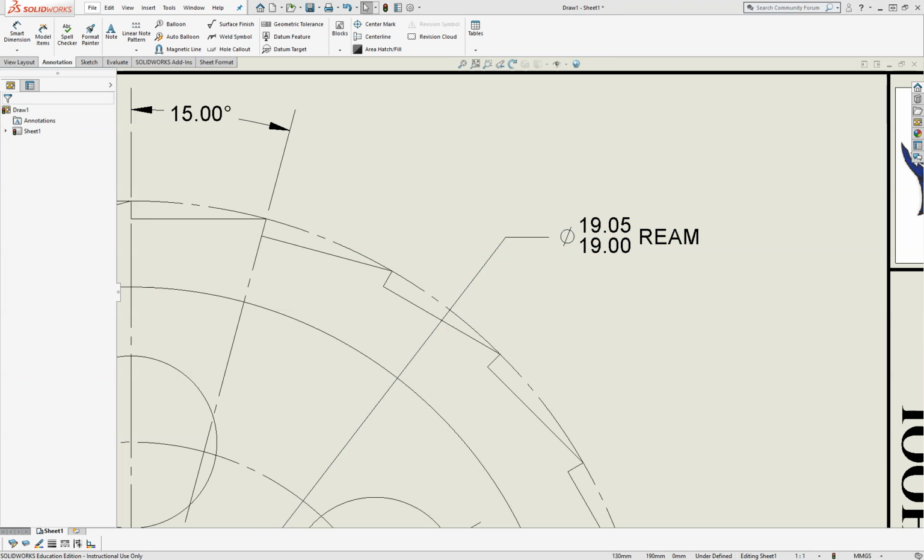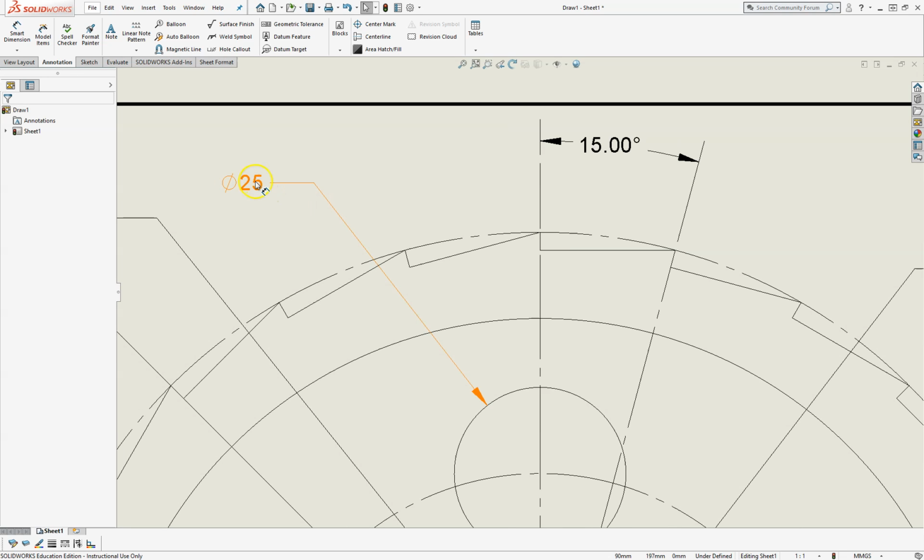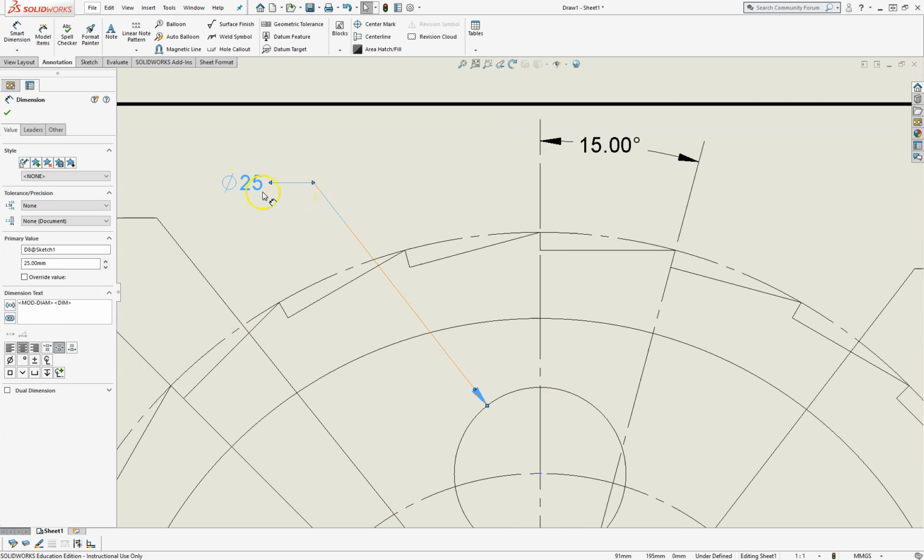Okay, so now what I want to do is just verify real quickly against my answer key. Do I have all the proper numbers and stuff in here? I do notice right away I need a 25 and it should say six holes next to it. So I highlight the 25 and come into dimension text, put my cursor at the back, space, six, H-O-L-E-S.